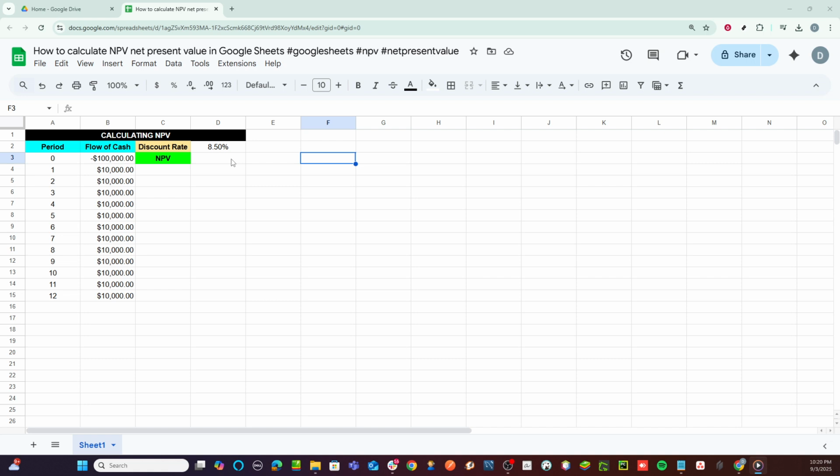Now, move your cursor over to cell D3. Simply click on this cell to select it. This is where we'll be entering our NPV formula, so make sure it's highlighted. Cell D3 will display the result of our net present value calculation once we're finished. With cell D3 selected, you'll need to type in the following formula.